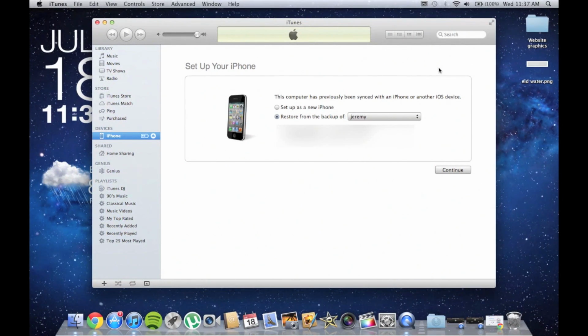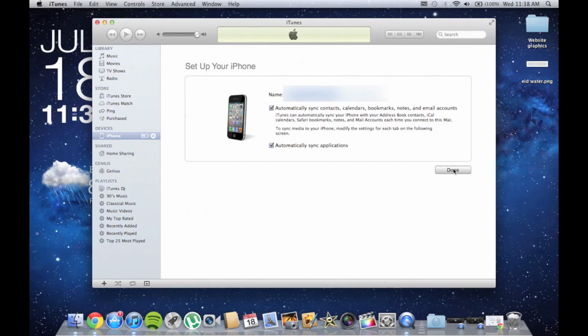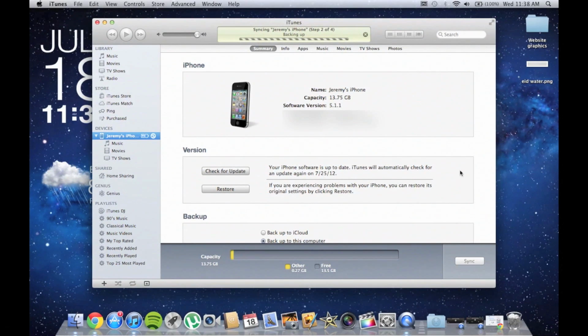So now at this point you can either restore from the backup, or you can simply set up as a new phone, whatever you prefer. I'll just do set up as new phone, continue, and then I'll just name this whatever I want, just like so. And I'm just going to turn these off because I don't like having those on. I'll go ahead and click done, and I'll cancel out this syncing up here. So there you go. As you can see now, my software version is 5.1.1. It is really just that easy.